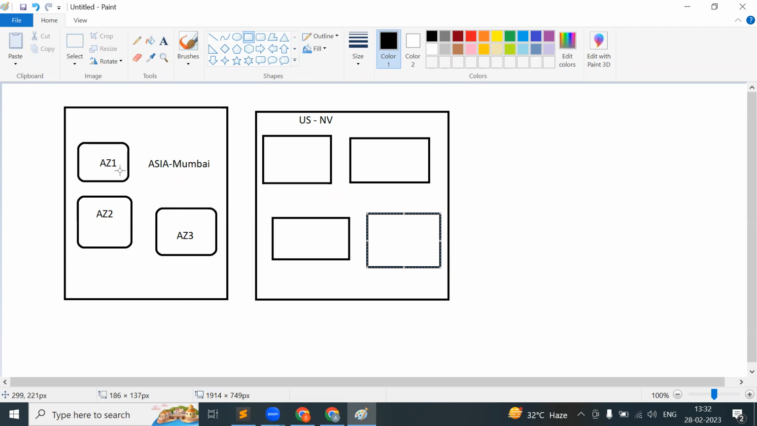They are not dependent. This is a separate availability zone, this is a separate availability zone, this is a separate availability zone. They are not connected to each other, and they are not dependent on each other. They are independent. Each availability zone will be working separately and independently.